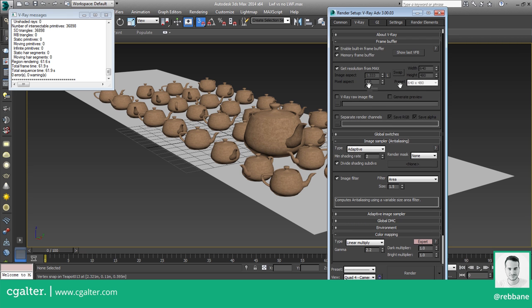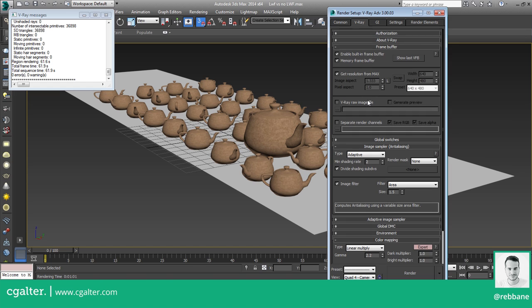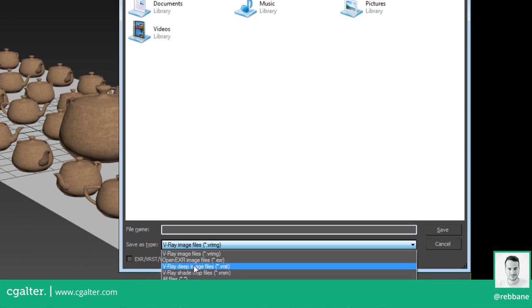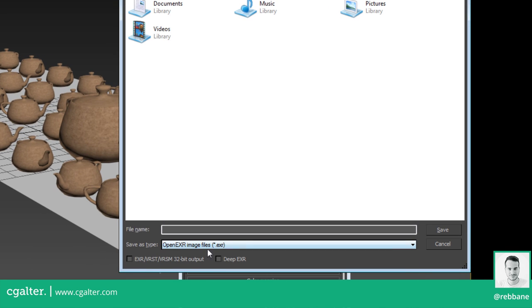Now I'm going to show you how to save EXR files the right way. All you have to do is go back to the frame buffer area and click on the V-Ray raw image file, and you have a little button here. Click. Now here you can change the save as type to OpenEXR file. If you just name this and save it as it is, it's going to be saved as a 16-bit. And if you check the 32-bit, then it's going to save it as a 32-bit.